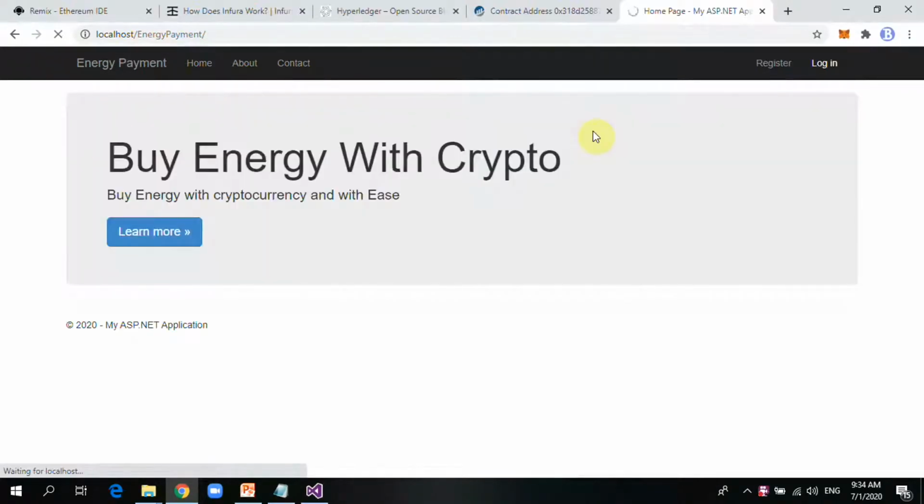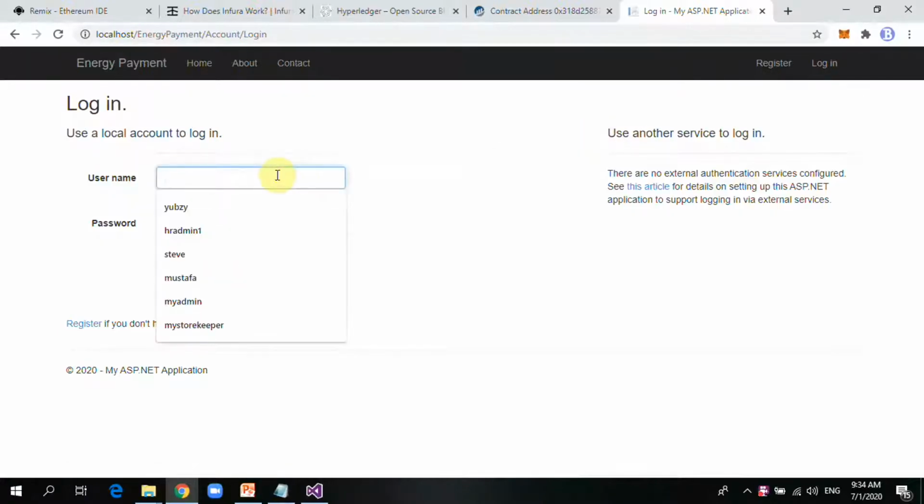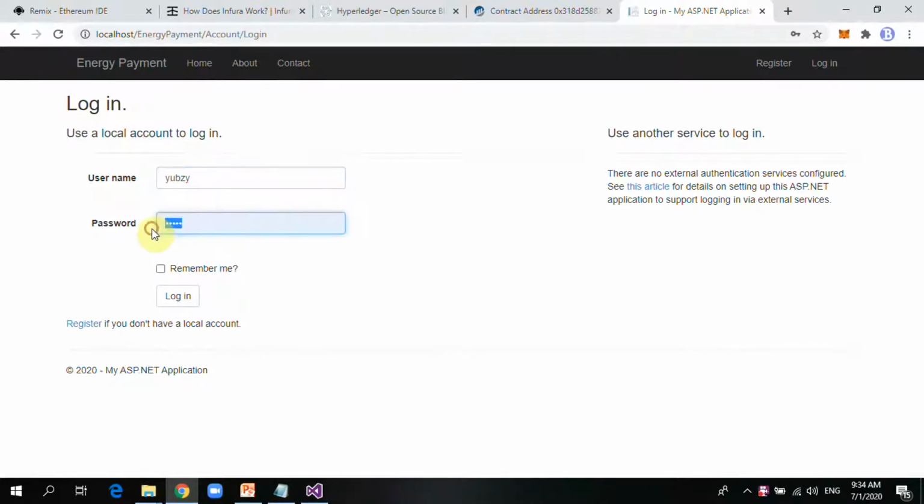All right, continuing from where we stopped in the last video, let me try and log in again. We're trying to create our wallet, our user wallets. Okay, let me log in with these accounts, and then here's my password.